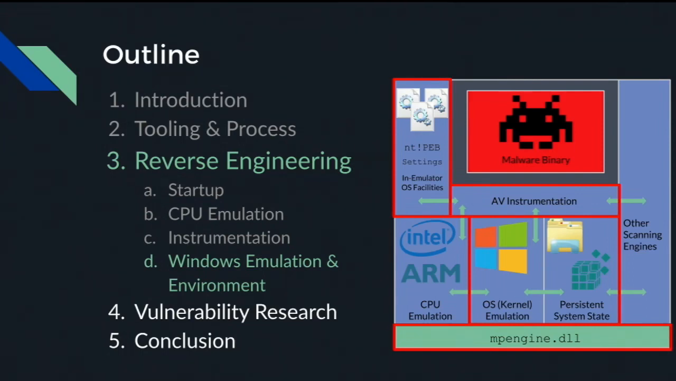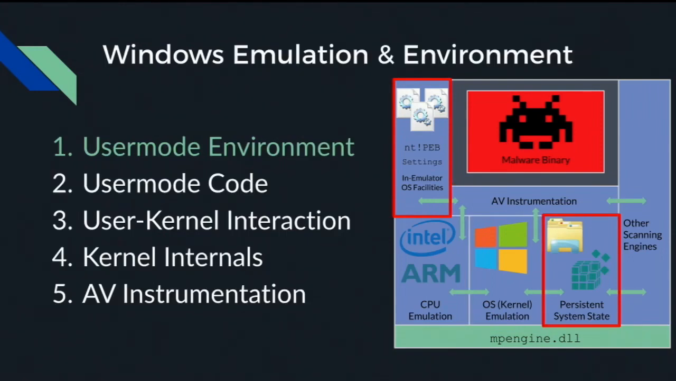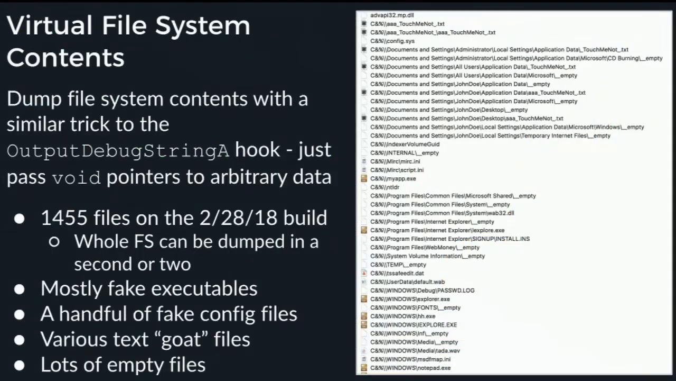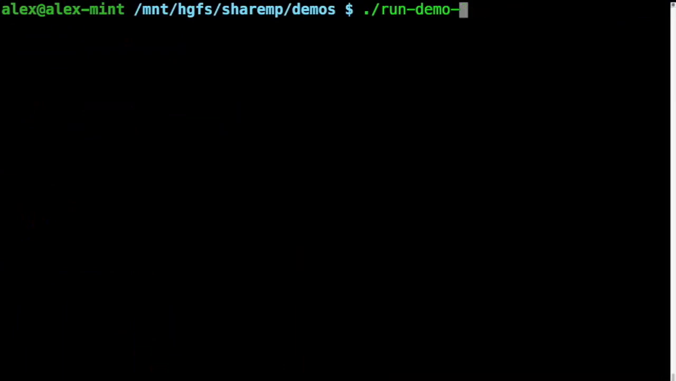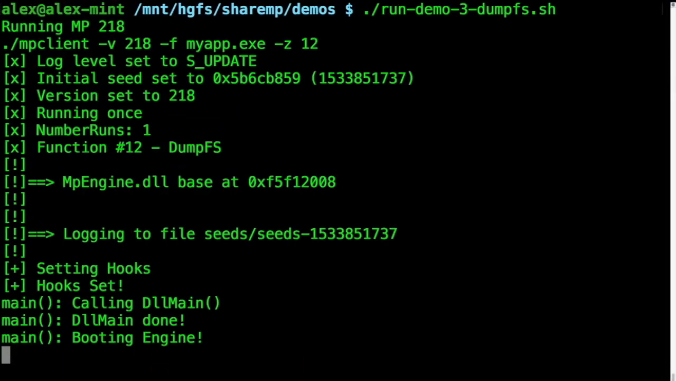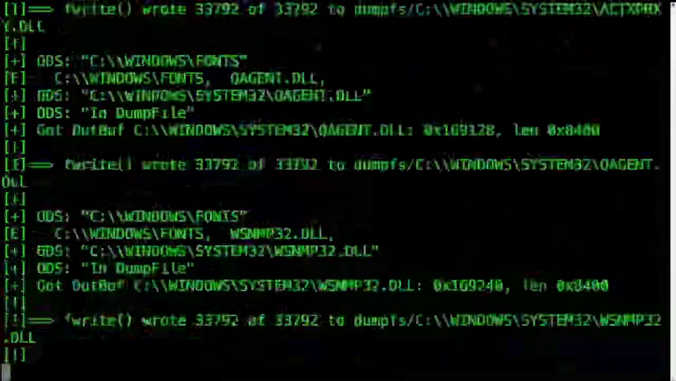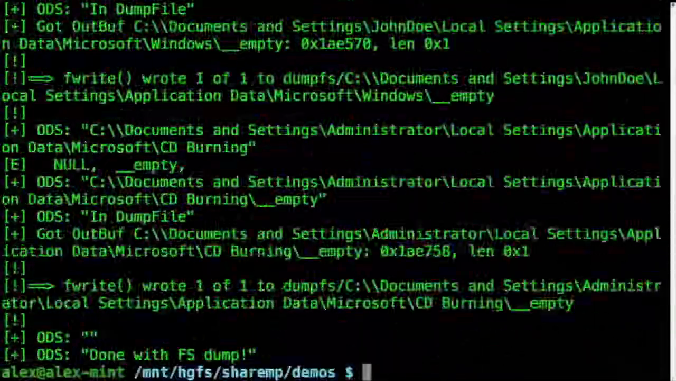So now to get to the real meat of the presentation, let's look at the Windows emulation routines that are now exposed to us with this kind of I/O mechanism. First off, we're going to talk about the user mode environment inside Windows Defender. Defender has a virtualized file system, just like a real file system. Inside this virtual emulator, your malware can interact with the file system. Using our hook function, we're able to dump the entire file system, which I'm going to demo here. There are about 1,300 binaries on the file system, and here we're just running through all those files and dumping them out.